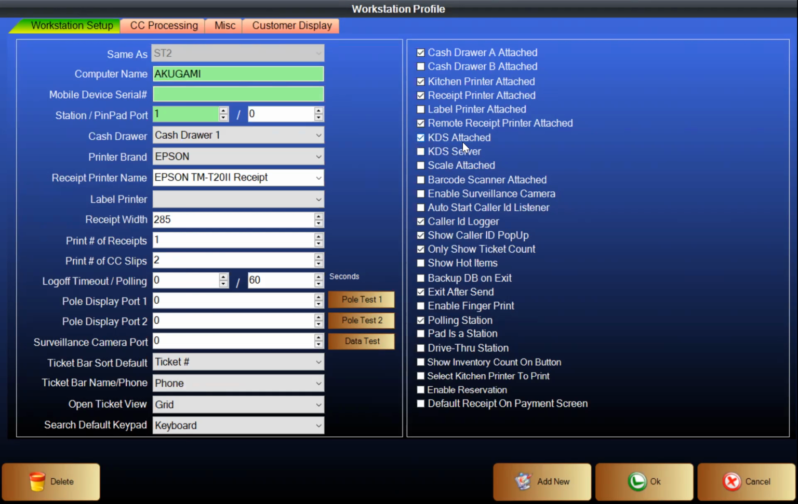Now, there's only one station that actually controls the KDS, and that is the KDS server. Whichever one is the main controller for the KDS server, usually we set that as the main computer. We always set that up on the main computer. So one of them has to be the KDS server, but every station that wants to send to the KDS has to have it attached. So that's what that means.